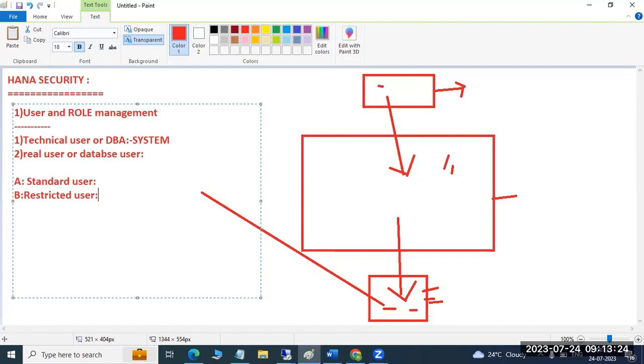We can restrict users. So restricted users cannot create database objects. He cannot do anything here. He can just view the data. He cannot even delete anything. He cannot create the data. Maybe he cannot log into the system also sometimes, maybe due to access issues. So these are called the restricted users.